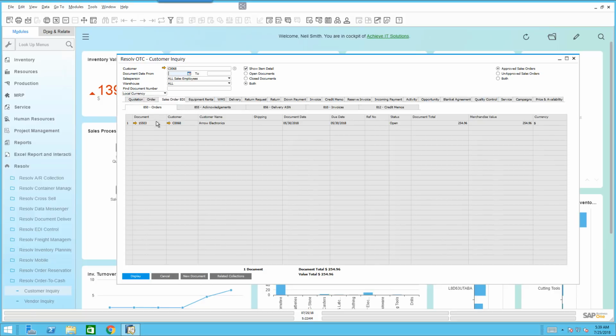So you can say, okay, well, here was the order, it came in on an 850. And then you can go in here, and as the process occurs, it'll push out an acknowledgement. Then when you've got your advanced shipping notice and that's been created, you'll be able to see the advanced shipping notice in here. When an invoice has been created, you'll be able to see that invoice inside the system as well.